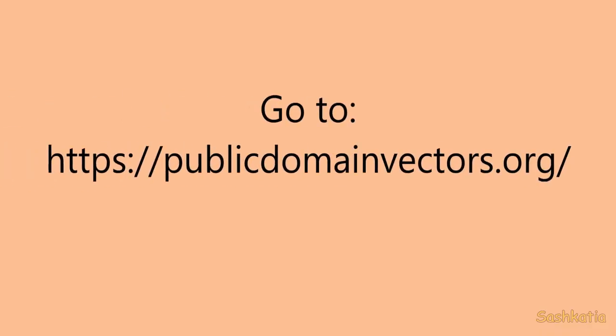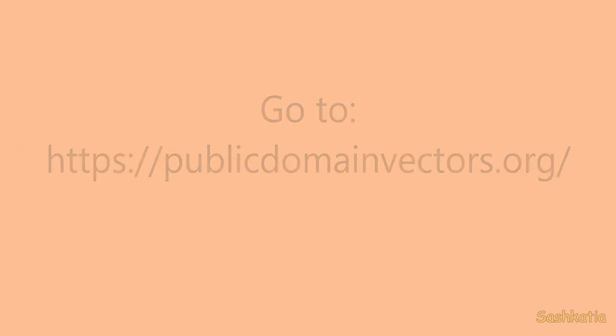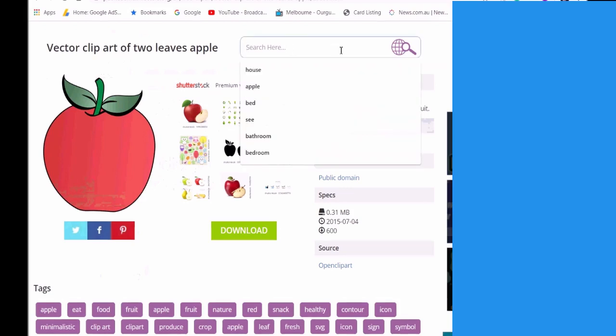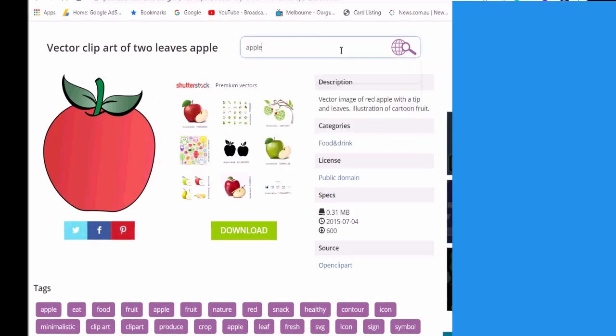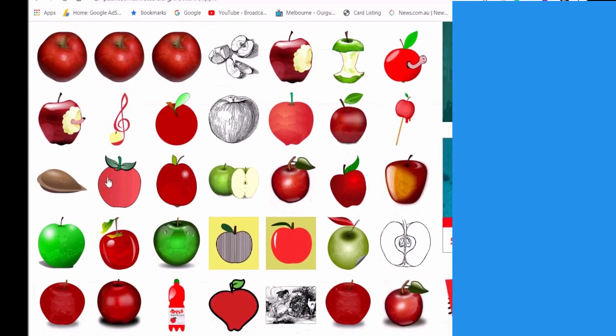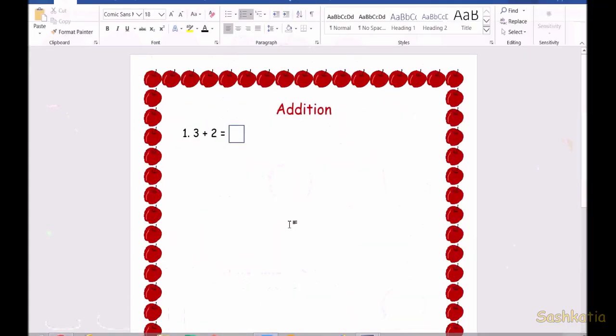The website I have found is publicdomainvectors.org, and here is the explanation saying that you can copy any images from this website and there are no copyright rules about them. So I've put in apple in the selection box, and I've chosen which picture of an apple I would like to use on my worksheet. I have copied the image. Now I will paste it onto my Microsoft Word document.